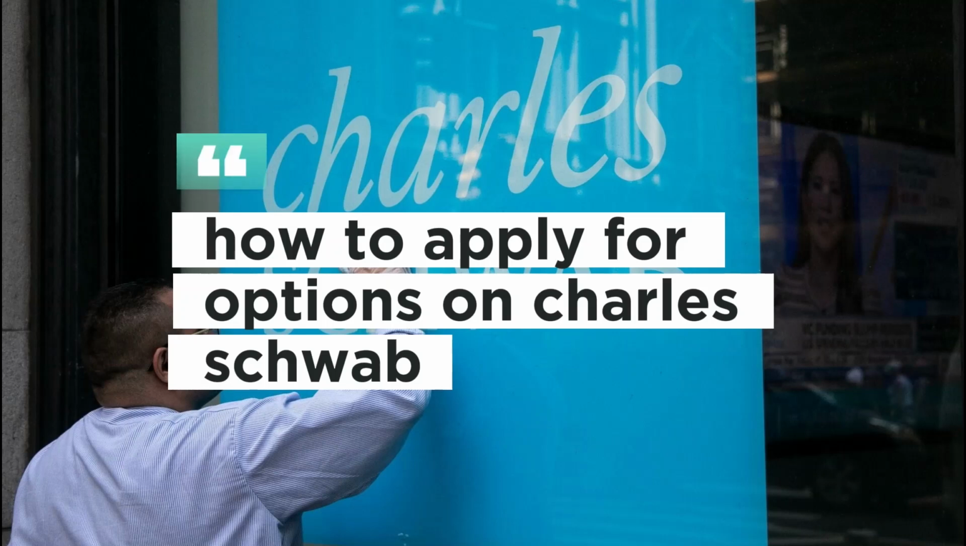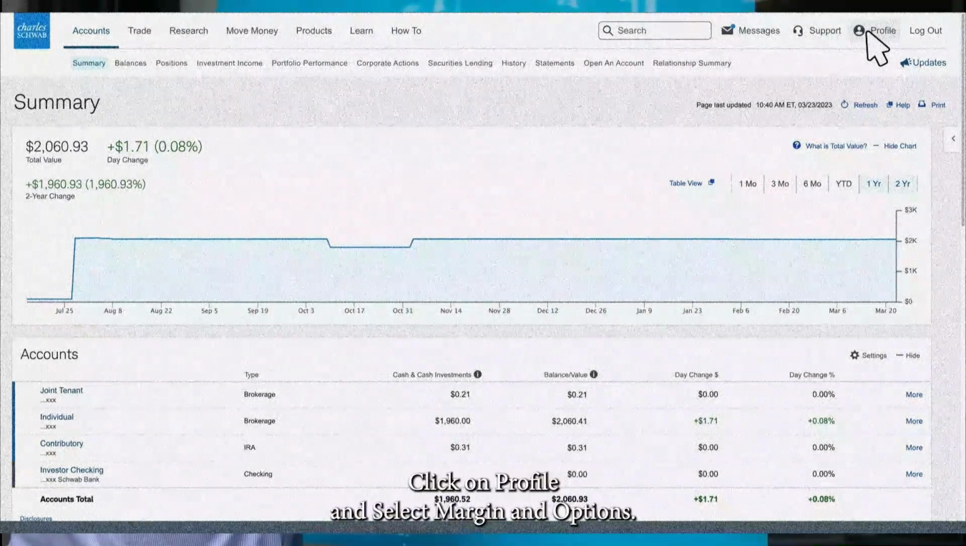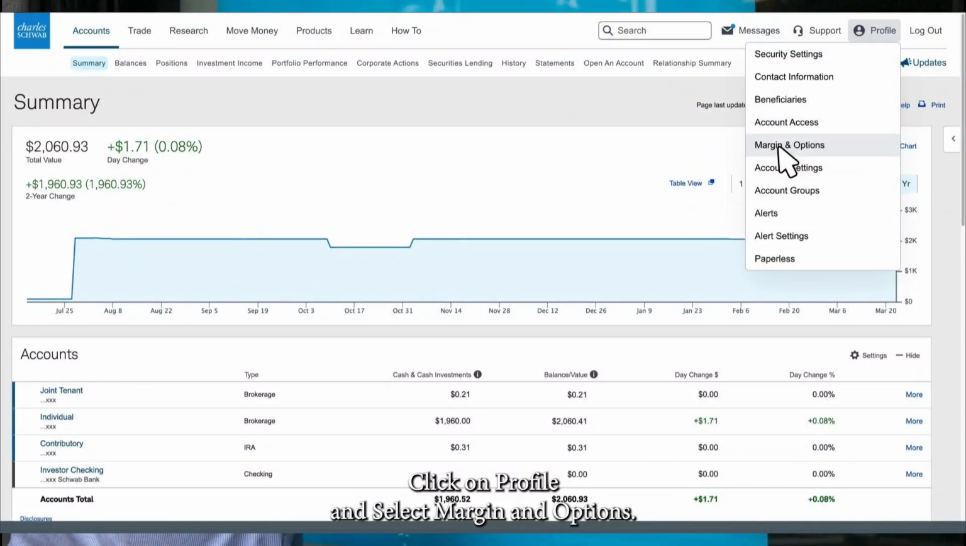How to apply for options on Charles Schwab. Click on Profile and select Margin and Options.